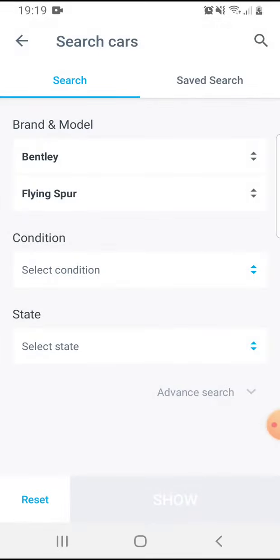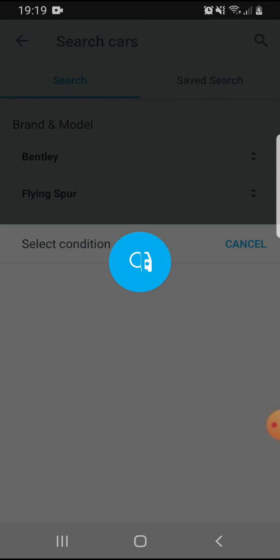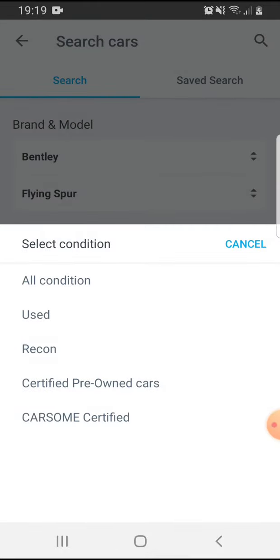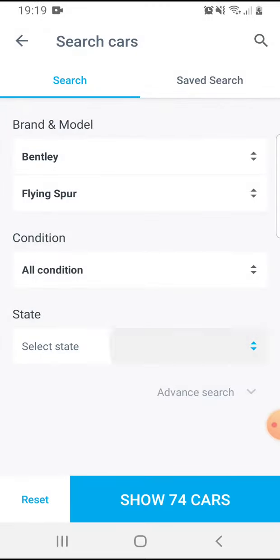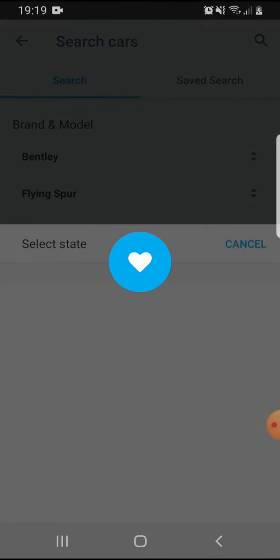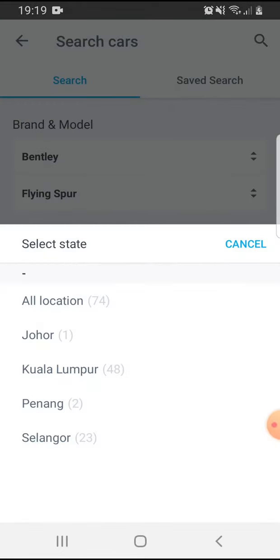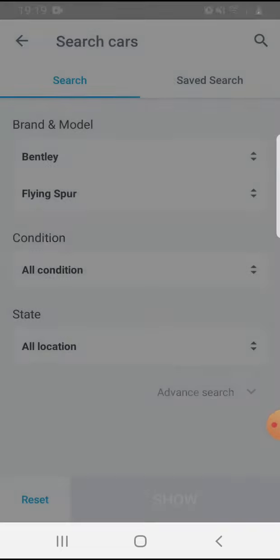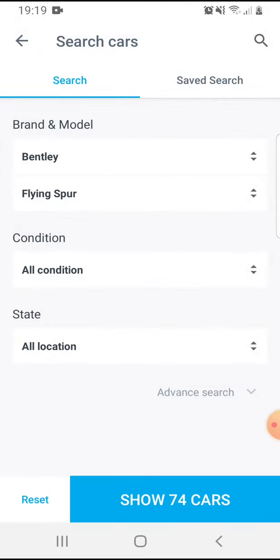For example, Flying Spur. And condition: you tap on it and you select used, for example, Recon certified or Carsome certified. All conditions, for example. And state, you have to select the state. I just select all location.